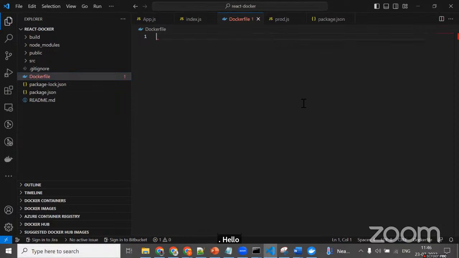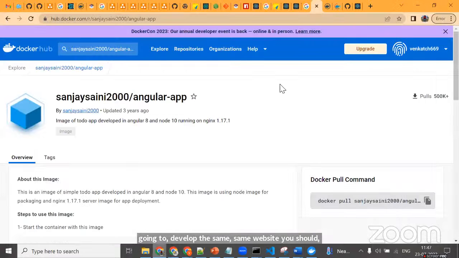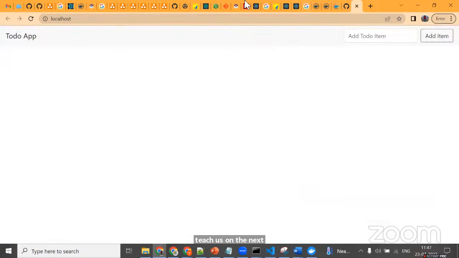Venkat, hello. Tell me. I have one doubt, it's not related to Docker. I just interacted with one of the executives at Ashok IT. He mentioned that from August 5th onwards, the React application batch might be conducted by you. Are you going to develop the same website you showed me before, or a different site in the next batch?